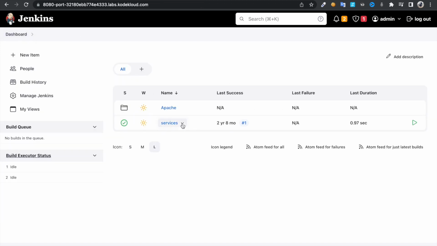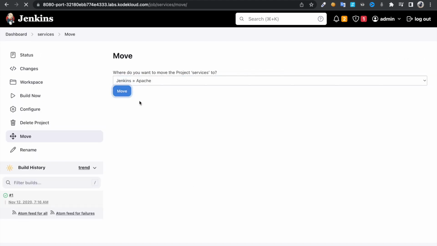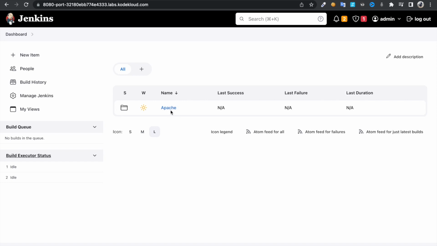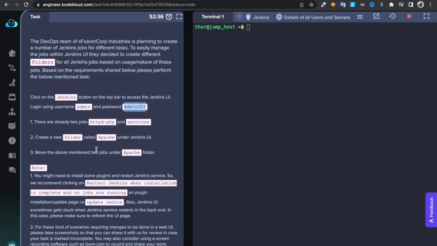Now you're going to see only one job. Just click on it, move again, and then move to Apache. If you click on dashboard now, you don't see any jobs, but if you click on Apache, you can see a couple of jobs that are HTTP ED and services. Okay, that's it.